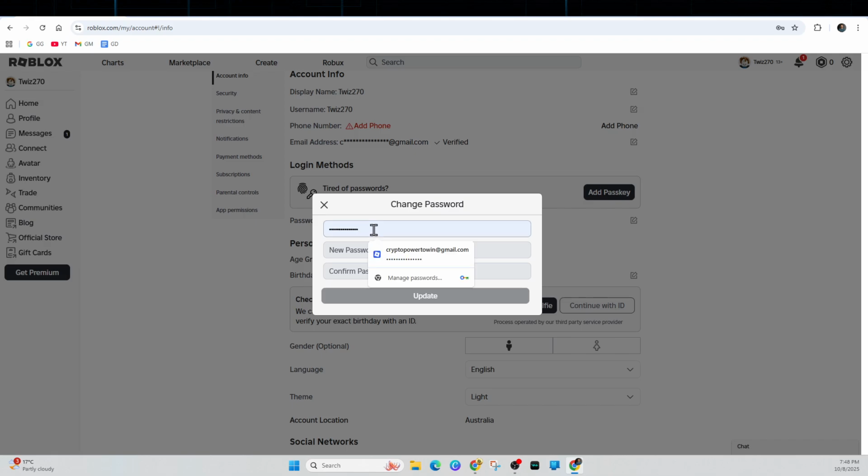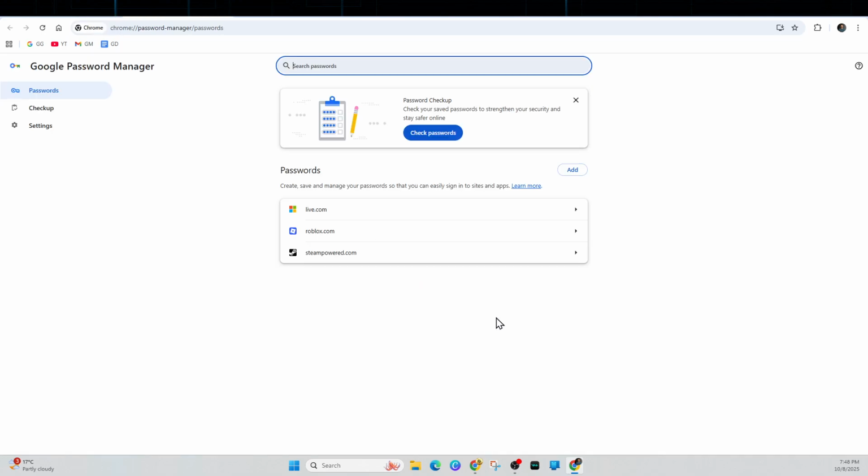But if we click onto that, we can see here we can manage passwords using our Google account. So if you've got this saved in your Google account, we can go ahead and view it. So go ahead and click on manage passwords.